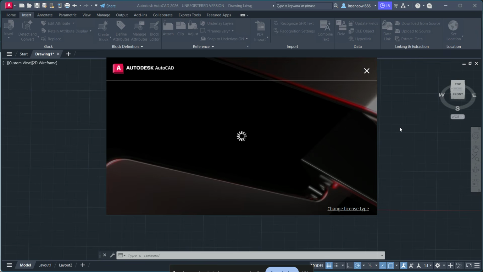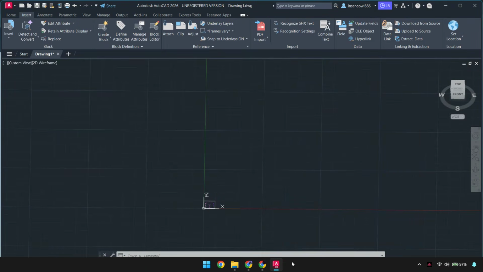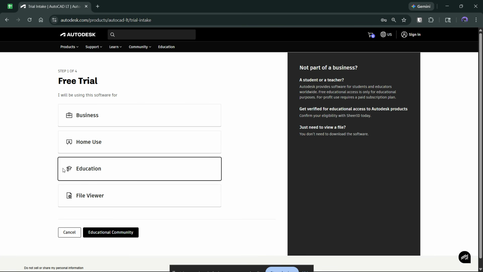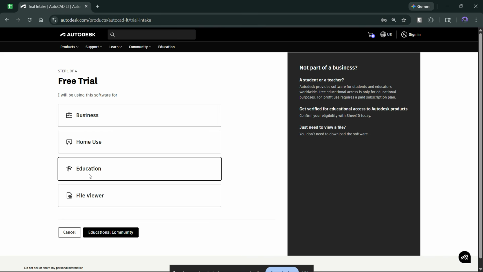Now, if you're a student, teacher, or eligible learner, there is an even better option, the free student version. This is the best choice because it gives you longer access, and in many cases, a full year of use that can be renewed as long as you remain eligible. To do this, go to the Autodesk Education page. Again, make sure you are using the official Autodesk Education portal.